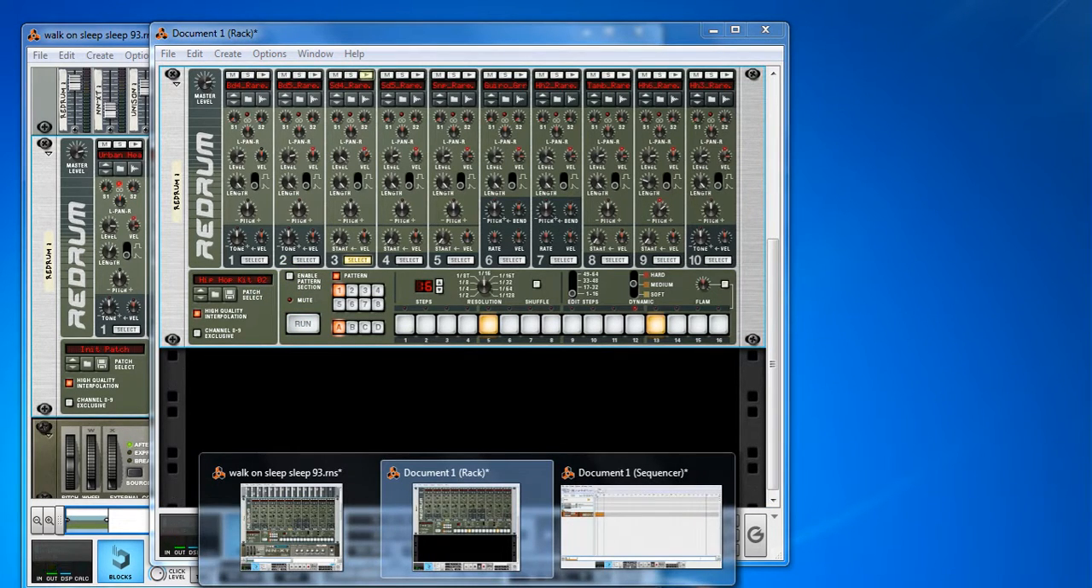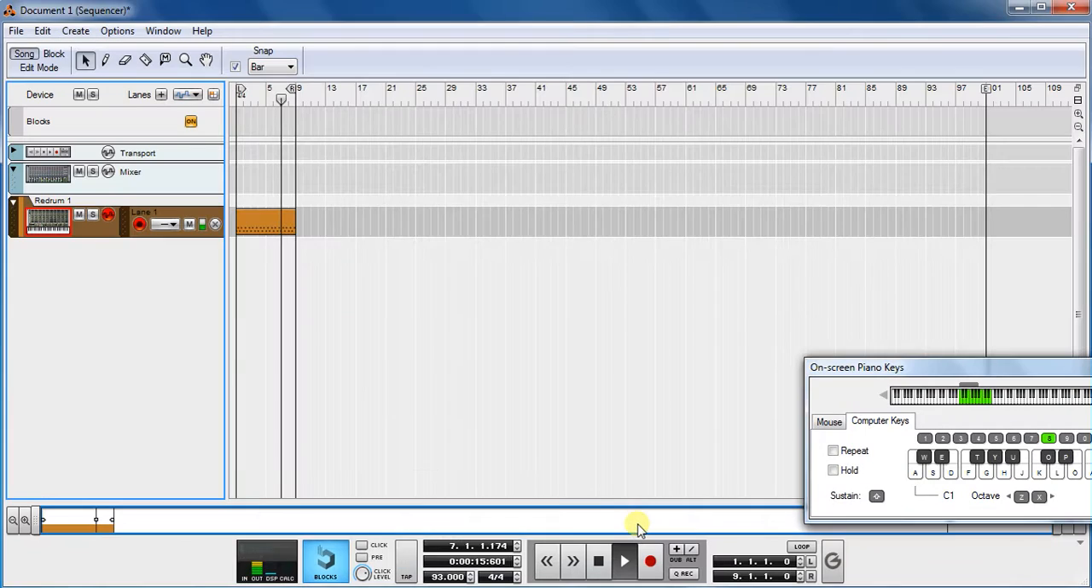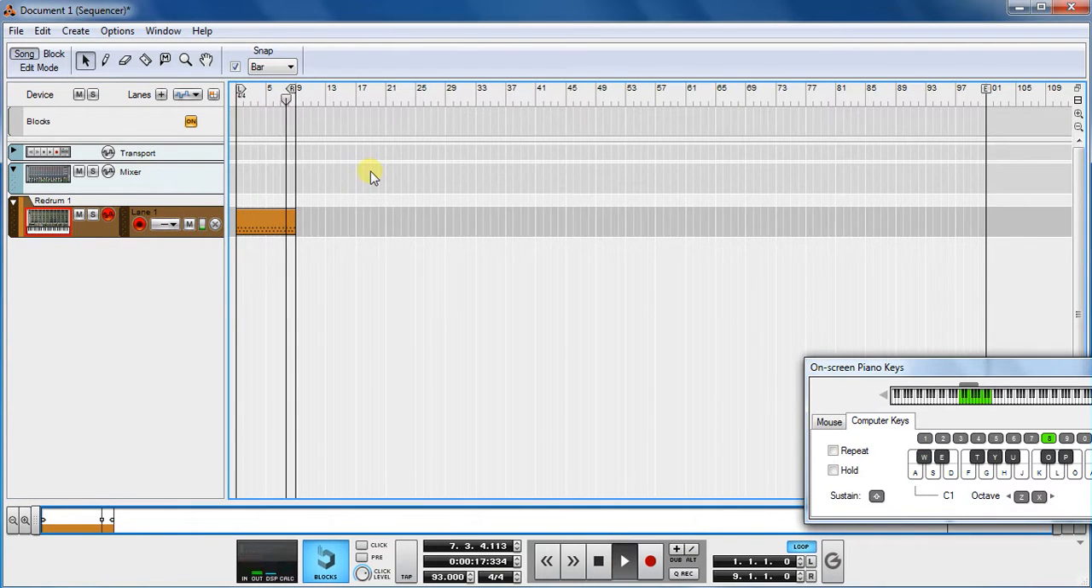And what else? Another little trick, that little button over here, the loop, if it's not selected, it will just run all the way to the end. So make sure that little loop button is selected, and then when it gets to the end, it will replay again.